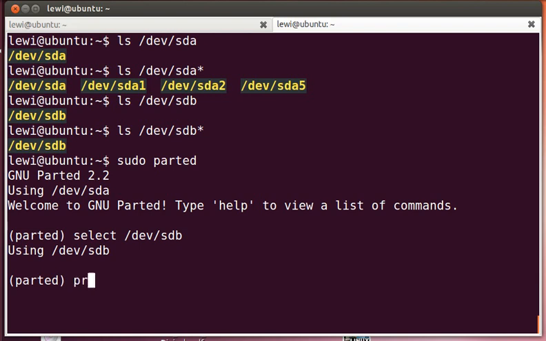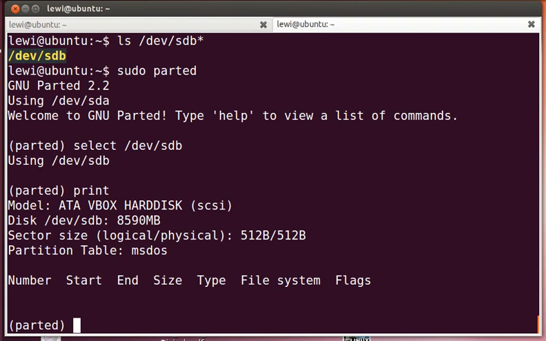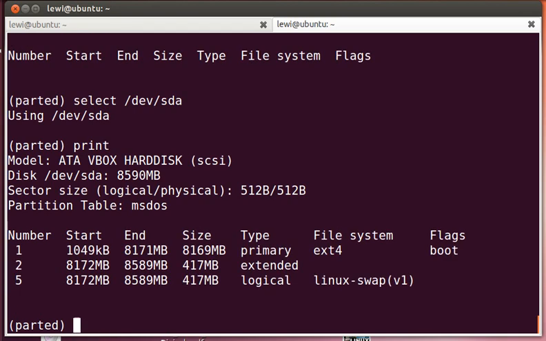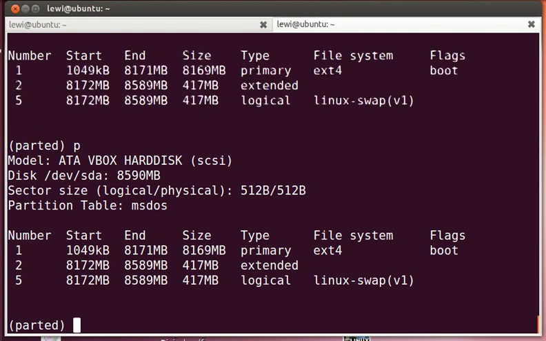So a few commands that you need to be aware of. The first one is print, and you'll see there that I've printed nothing to screen. Well, I don't have any partitions configured there at the moment, so I would expect that again. But if I were to change the hard drive that I'm looking at, so let's have a look at my first hard drive, and then I do a print, you'll see that there are my partitions, so that's good. I can also use the letter P, which will give me the same output, so P and print do exactly the same thing.